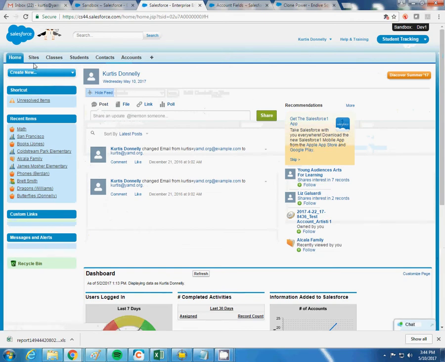So then you can see we have it set up as our Sites, Classes, Students, Accounts, and Contacts. I want to go through each of these with you. First, I'll show you where all of the data is stored.